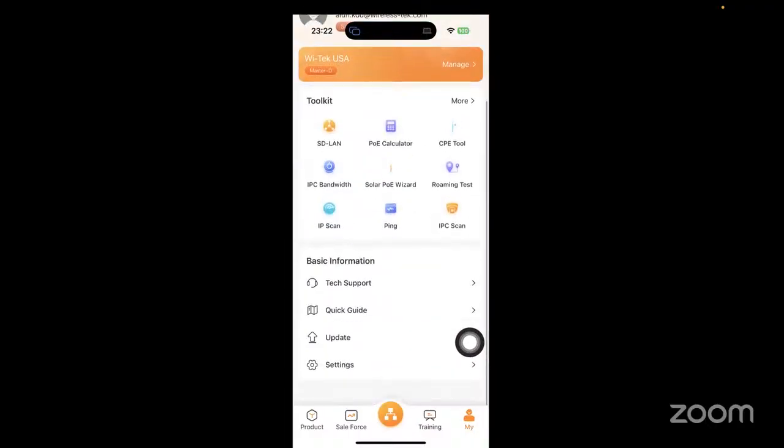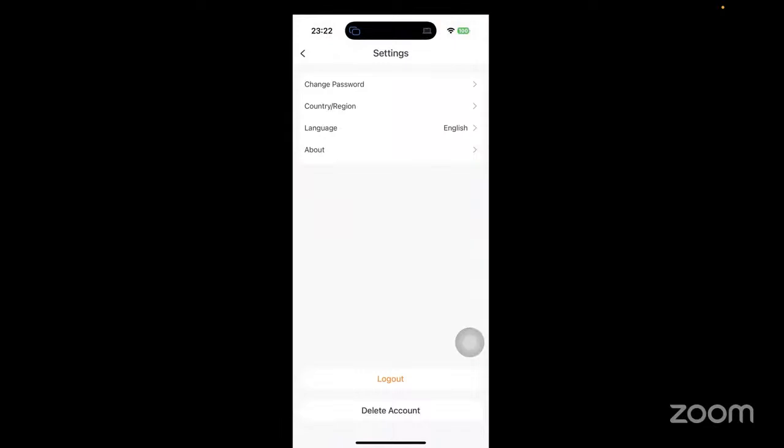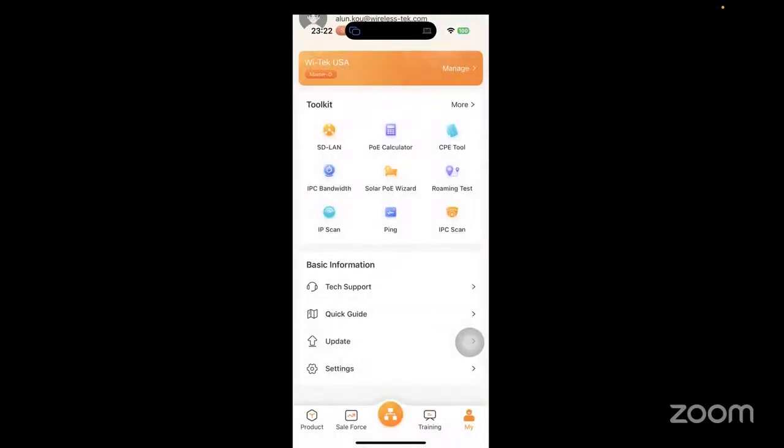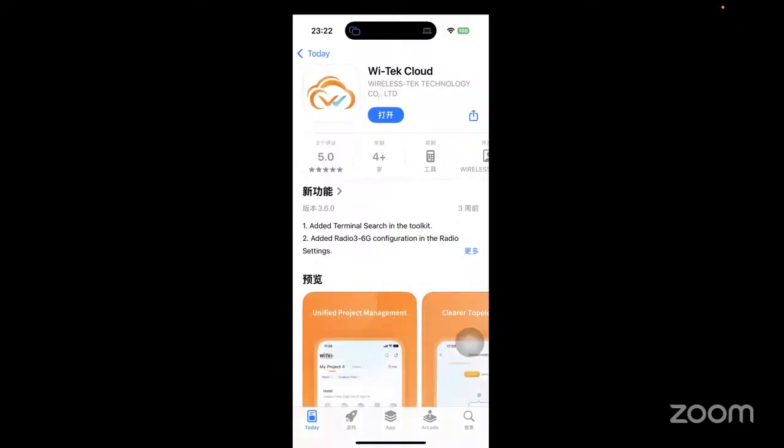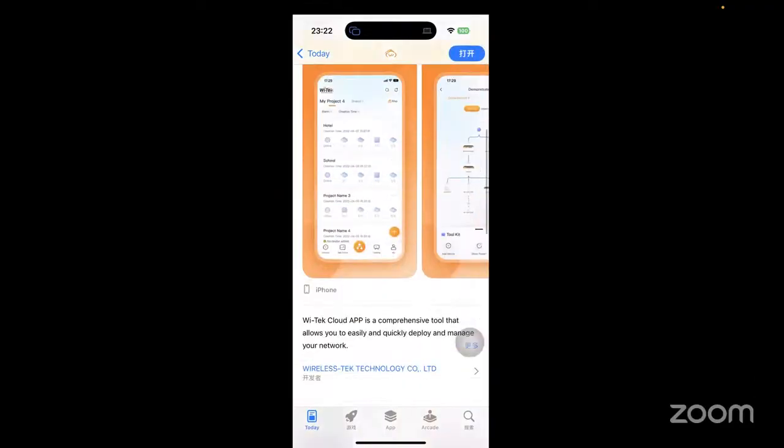So you can go to the iOS store or Android store to download. You can see here Wi-Tek. You can search Wi-Tek Cloud. You can get it.